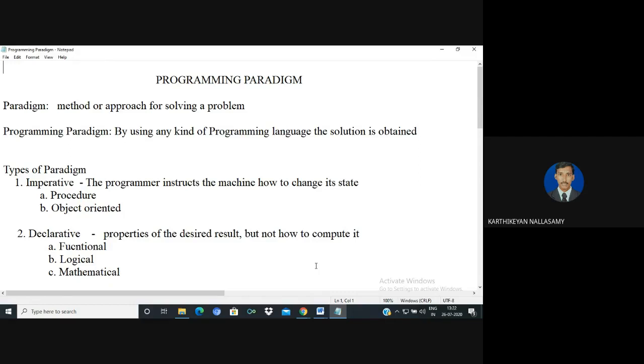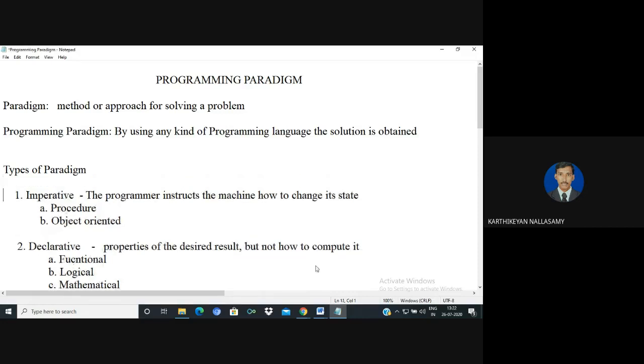So if you are saying programming paradigm, here the topic is programming paradigm. The method means that by using any kind of programming language, we implement the approach or method for solving any kind of problem. Then it will be called a programming paradigm. Normally there are two types of paradigms followed: one is imperative and the second one is declarative.